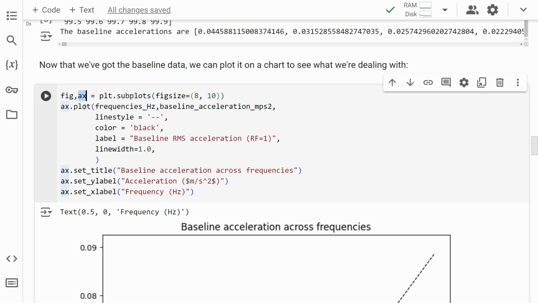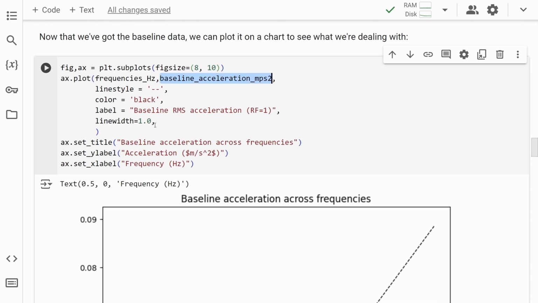And then we basically just say that we want to plot the frequencies on the x-axis, the baseline acceleration on the y-axis. We want to use a dashed line, has to be black. We want to give this line the label baseline RMS acceleration for response factor 1. And we set the width to 1.